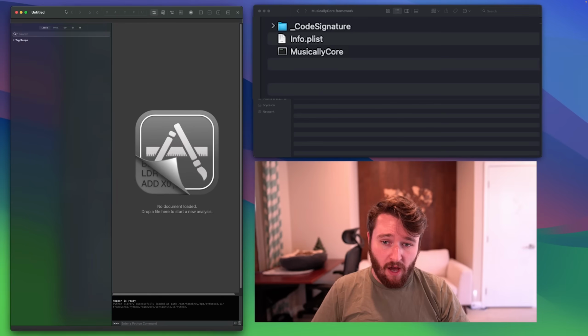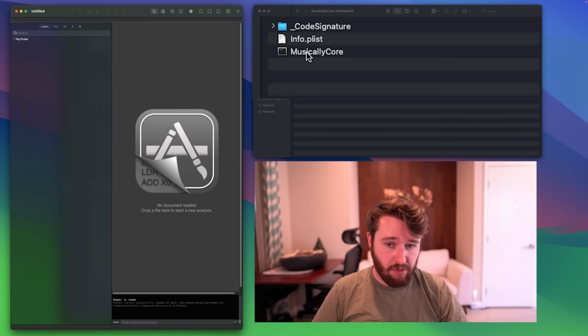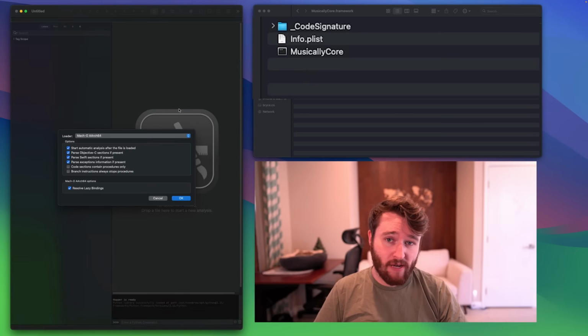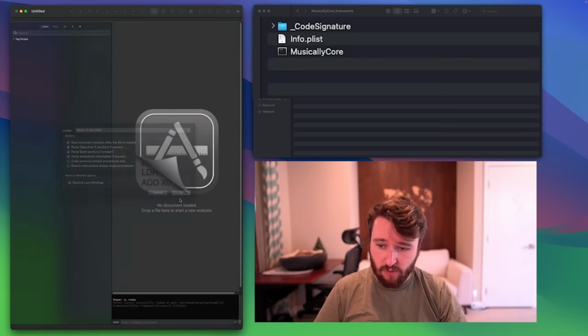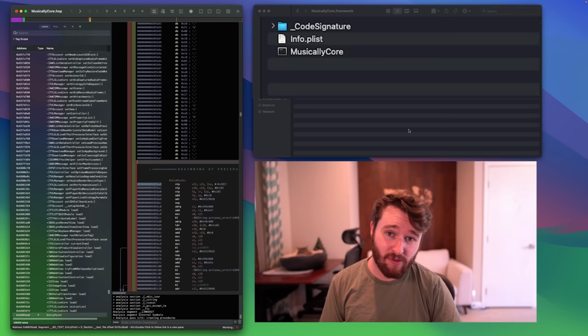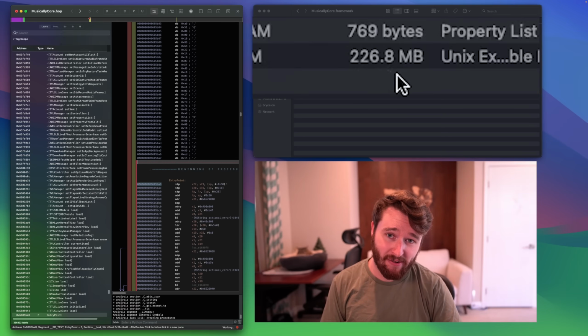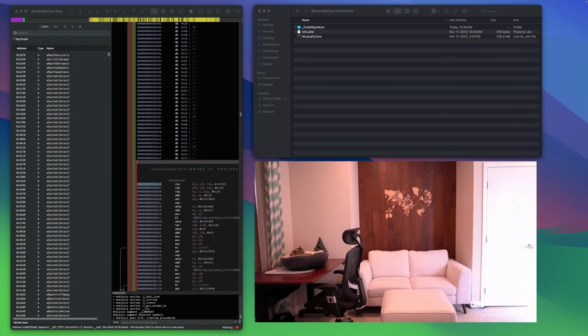So what I'm going to do is open Hopper, which is a disassembler that I found works pretty well for iOS projects, and I'm going to go ahead and drag Musical.ly core in. All these defaults should work fine for us. And it's going to take Hopper a while to do its thing, especially given this is a pretty large binary. So let's check back in a bit.